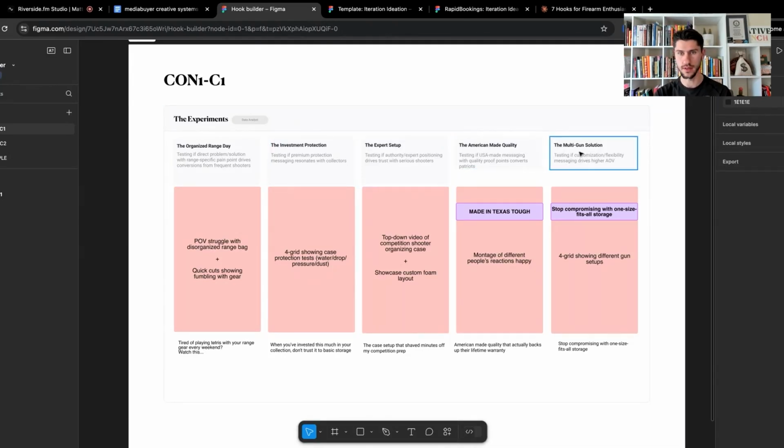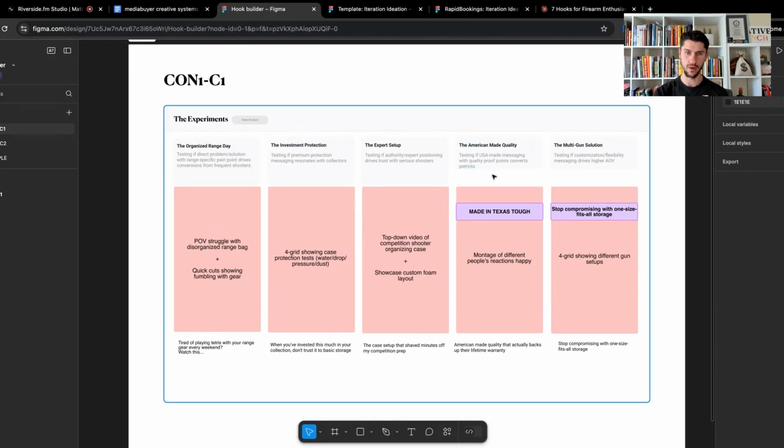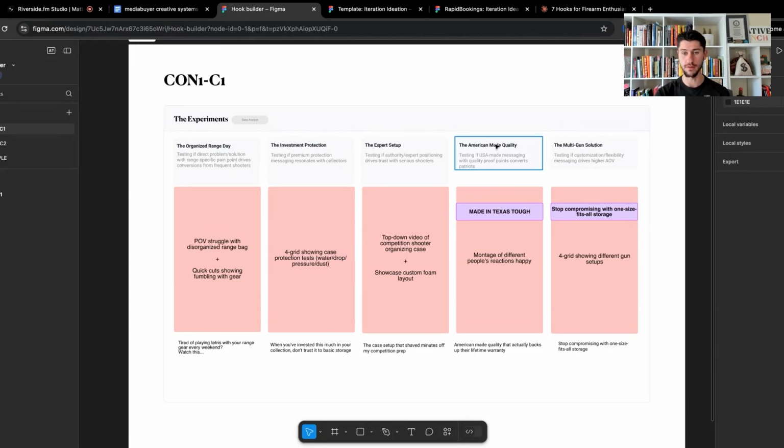The objective here is after the first 3 seconds, the rest of the video is the exact same. My goal is, of these 5, can I find a direction? If Made in America works the best, then great. Is my website, does it have American flags? Do all my other ads have American flags? This can inform the entire SKU. I wouldn't do that after one test. I would just keep iterating on it. But this is how I structure it.